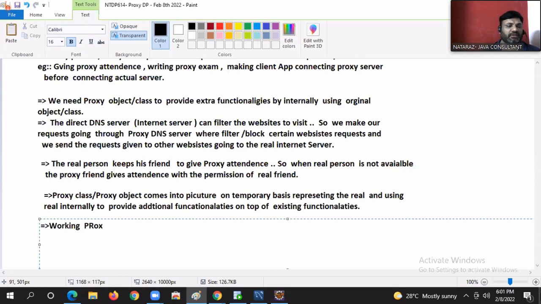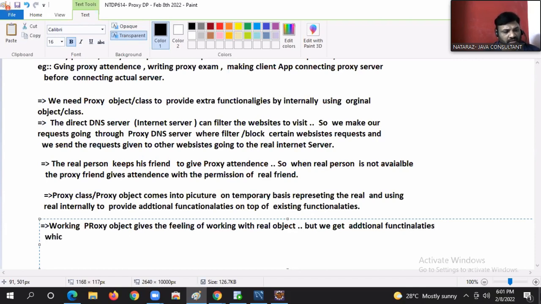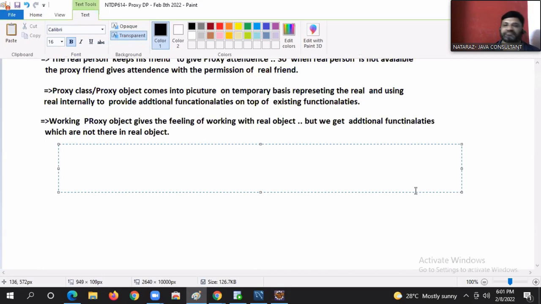Working with the proxy object gives the feeling of working with the real object, but we get additional functionalities which are not there in the real object. Everyone understood my statement, guys?